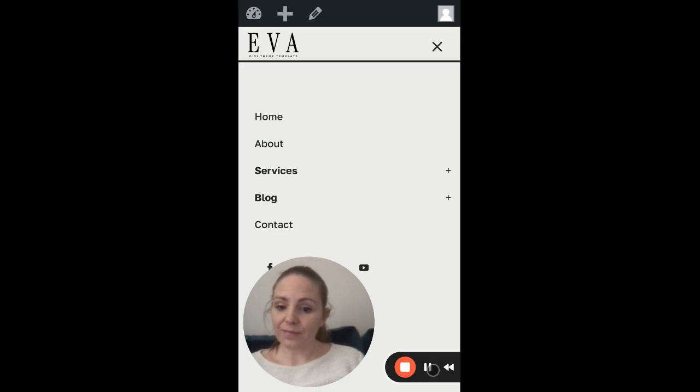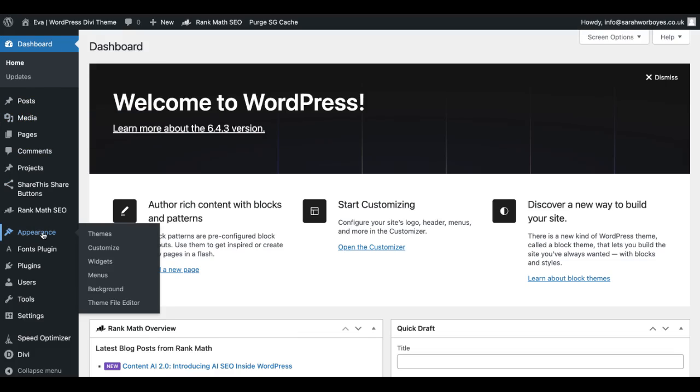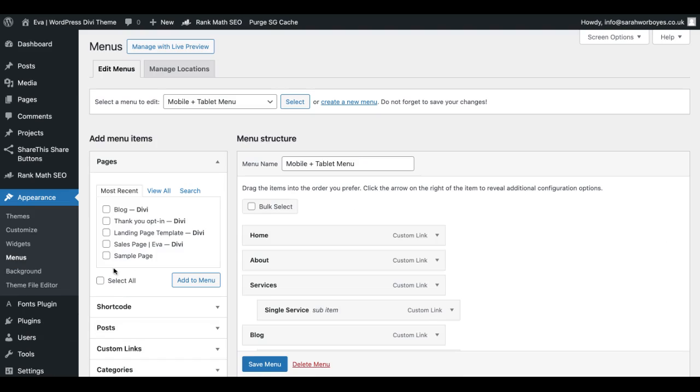Let's dive in. Start building out your header, your sticky header with your social media icons for desktop and tablet. I want you to build out your menus. So go to Appearance, go to Menus, and we need two separate menus that we're going to build. So we're going to build a desktop menu, and we're also going to build a mobile and tablet menu. So we can create a new menu.